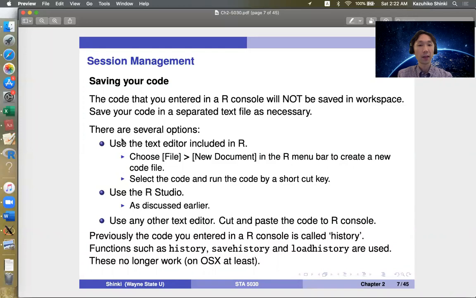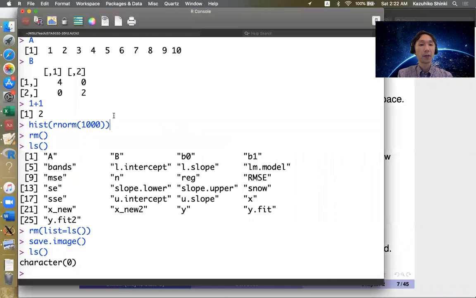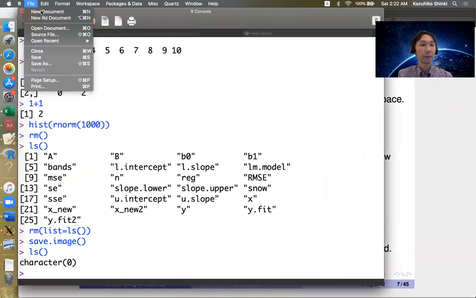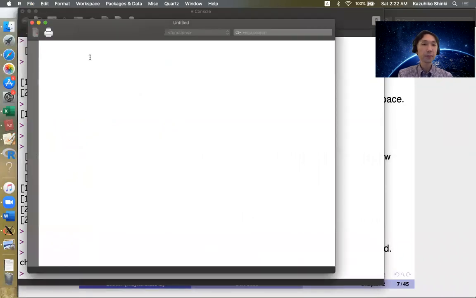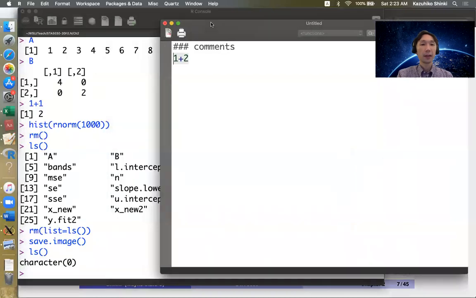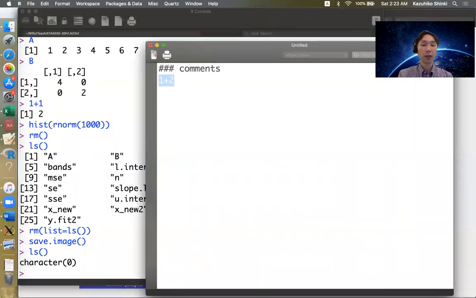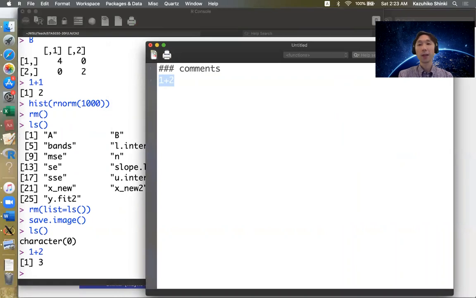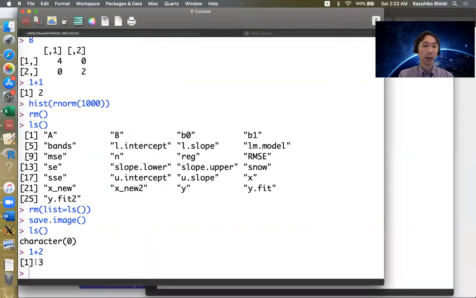So the first one is to use the text editor included in R. So we have an R session. If you want to type something and save it as a text file, you can choose File, New Document, and type anything, some comments, and some code. Then if you select the code and type the shortcut in Mac OS X, that is Command plus Enter, then this code is executed in R.